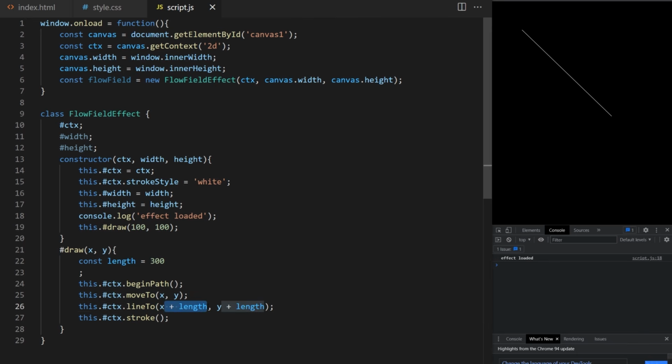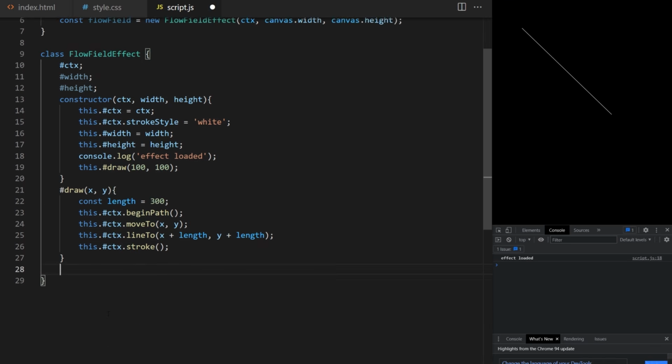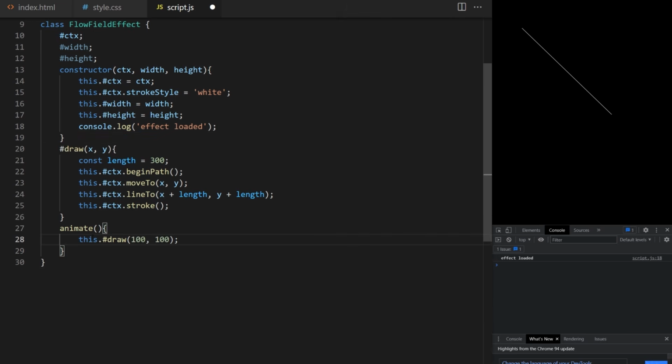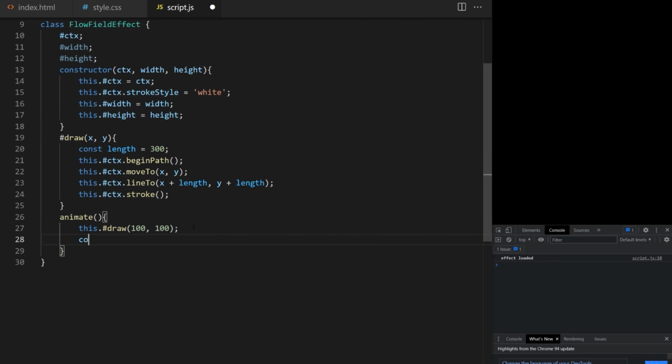What about if we want to make it move? How do we create animation loop in a code base like this? This time it will be a public method, so it can be called from outside the class. I call it, for example, animate. I take draw method from line 19 and I put it inside animate. I remove this console log. Inside animate I put another console log that says animating. So again, I'm calling private draw method from inside public animate method.